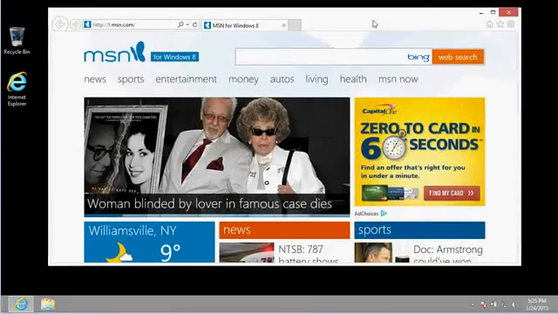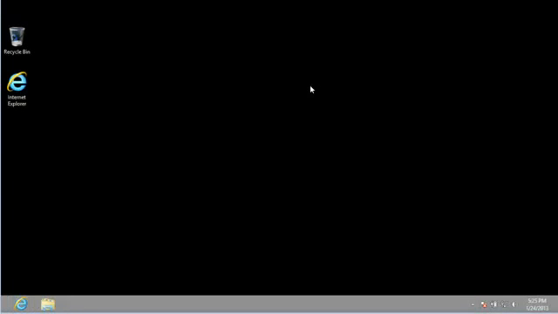I'm going to close this application now, close Internet Explorer. Now again, remember that keyboard shortcut that I talked about earlier, Alt F4. Hold down the Alt key and press the F4 key. Remember that one, that's a handy one. And that closes down the active application.